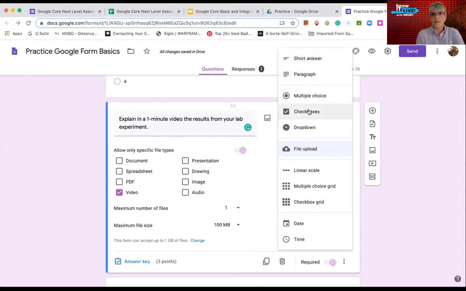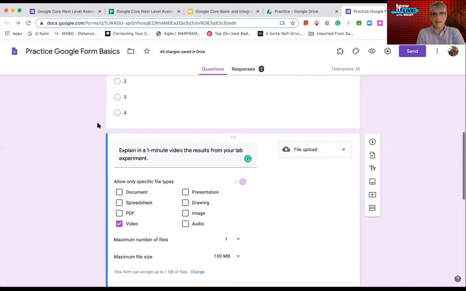Checkbox is when you want more than one thing selected, if you have options that you want the students to select. The drop down is only one option, but it kind of condenses the things that they're offering for you. Now I've started with file upload, and that's the first one that you're going to see in here.